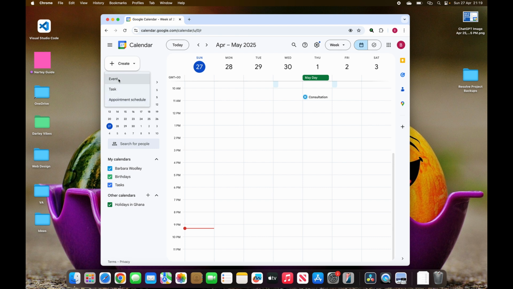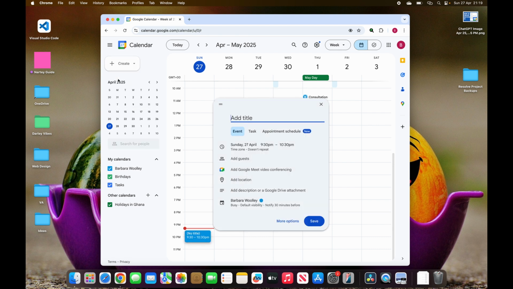We will go ahead and select event because we are creating an event and the event is the same as a meeting. Okay. The event can be anything actually. It can be a meeting or anything that you want it to be. Over here, we will add a title of the event. So I'll say Google Calendar, right?